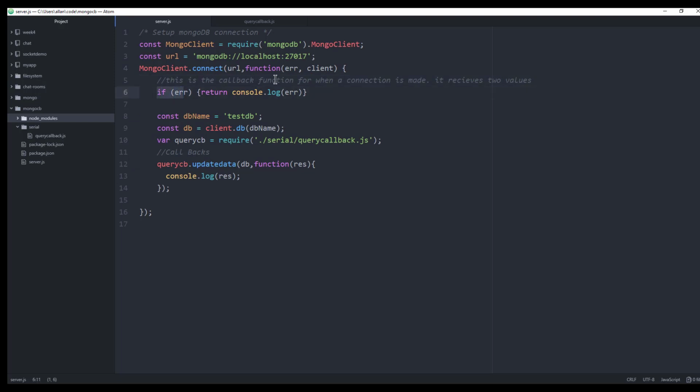If an error was returned in our function, then we want to write something out to the console. I'll then define the name of my database and make a reference to that database in a variable called db. I'm then requiring in this object, which has a method in it called update data, which will then have a callback for itself. So let's go in and have a look at this query callback.js.